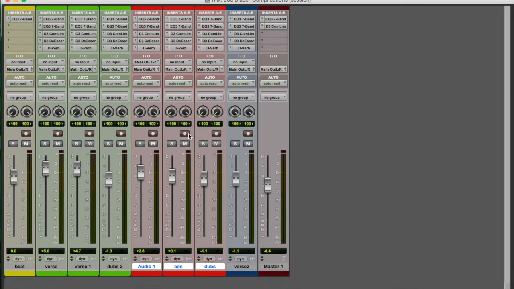Alright. Now, the first plugin that you see on every one of these, well, let me start off like this. These are inserts, also known as plugins. Now, these are about 5 plugins that I use for just about every song.